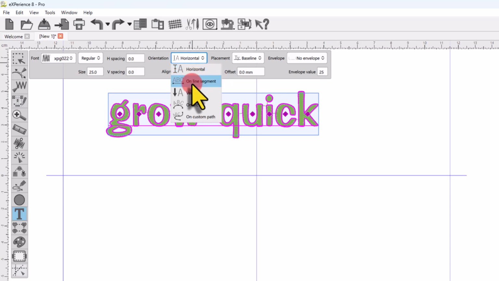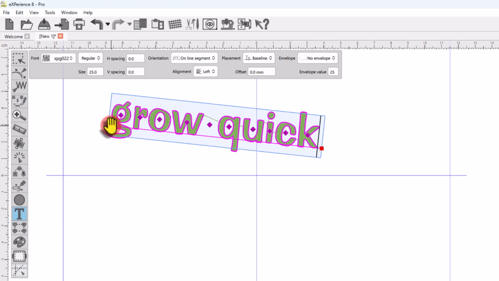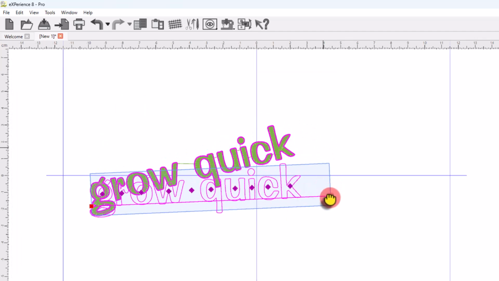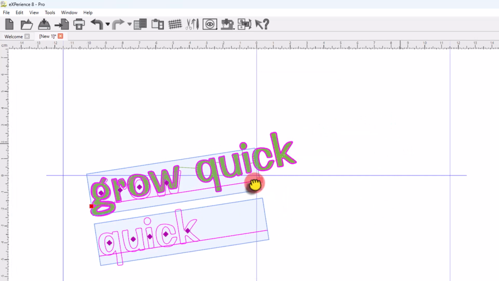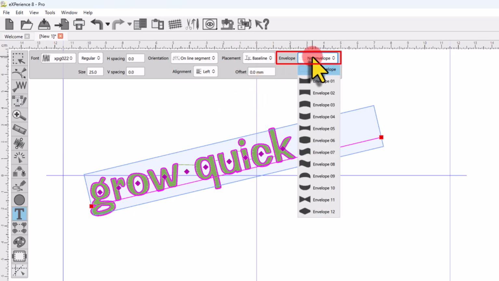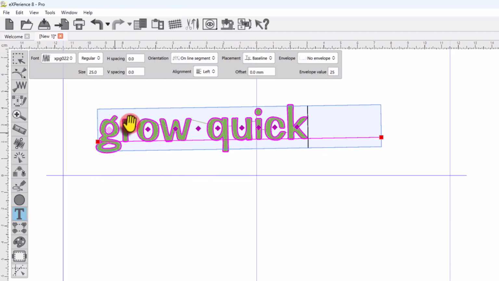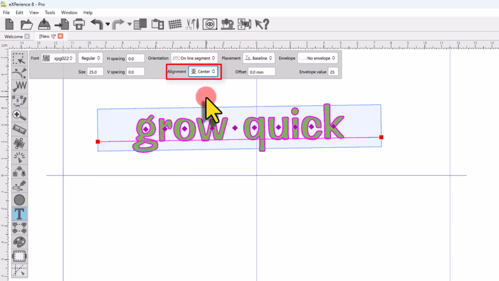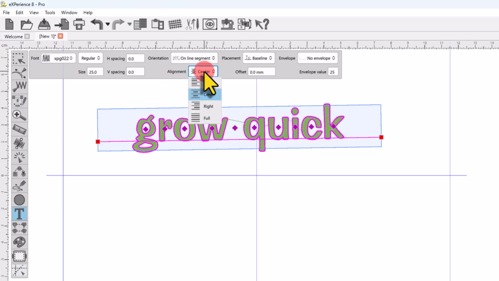When selecting on line segment, the text is placed on a line, and you can edit the line using the handles on its ends. You can change its position, angle, and length. A few additional options are now available, and those are placement, alignment, offset, and envelope. Using the alignment options, we can change the position of the text on the line and set the alignment to right, left, center, or full.